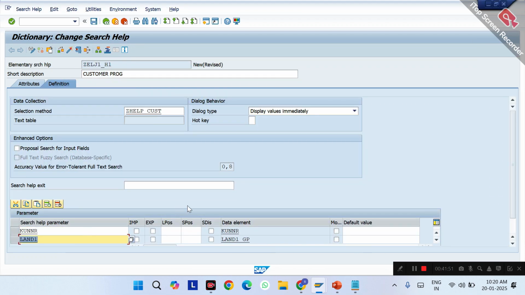Okay, I have taken three fields: Kunnar, land one and Vertiger one. Kunnar is a customer number. Import and export, you have to just check in. Just select all. I will go to the import and export.